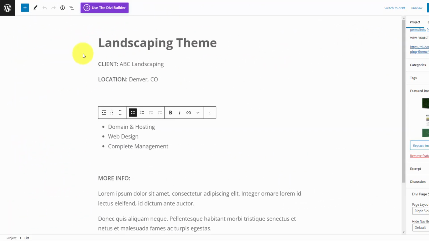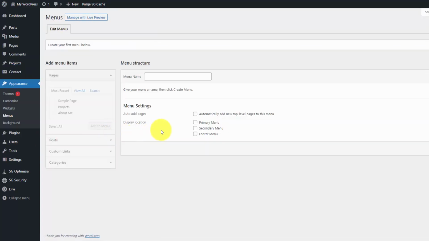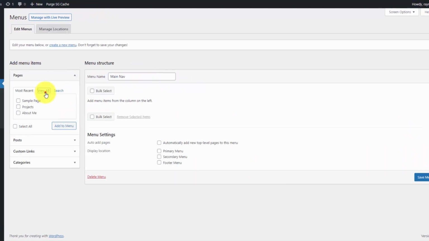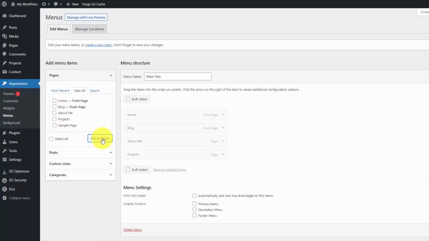So let me quickly go through a few final steps here. I want to update the menu. If we go to Appearance, Menus, you can create your main navigation menu to replace the one that's automatically showing, which is just all the pages on your site. So I'll just call it Main Nav. We'll create that, and then we can manually add our pages. I'm just going to do the home page, the about page, the projects page, the blog page. We can drag and drop to reorder them.